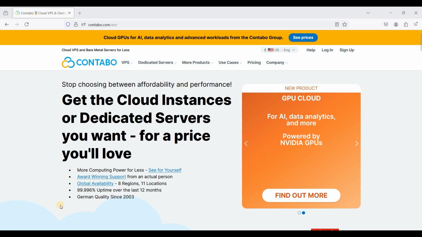Hey guys, what's up? Today I'll show you how to set up Contabo Windows VPS so that you can install whatever you want on a VPS running Windows.